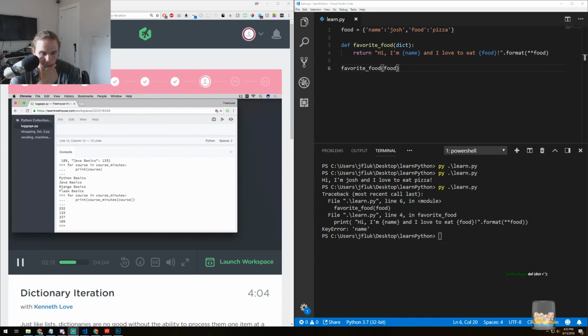So keep this in mind the next time you have a dict with 100 keys or thousands of keys or whatever. Or, you know, you could clean up that dictionary. So for key in course_minutes.keys(), print key. And there's our course titles.